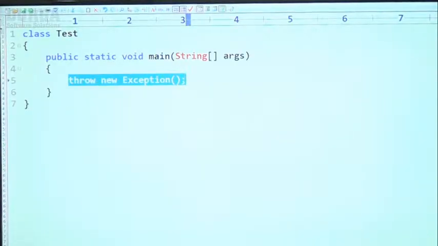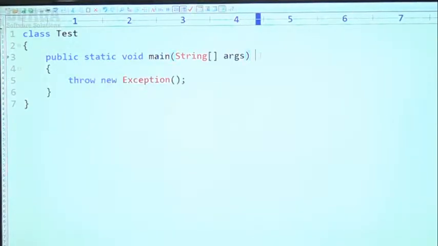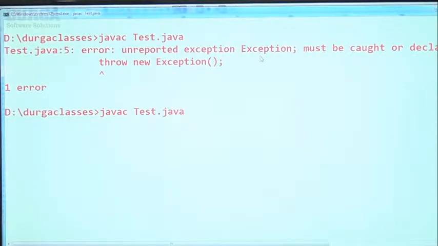Sir, now how can you handle it? Better to use throws exception. My JVM is responsible to handle. Happily the code compiles fine. Are you getting it? Happily the code compiles fine like this, right?